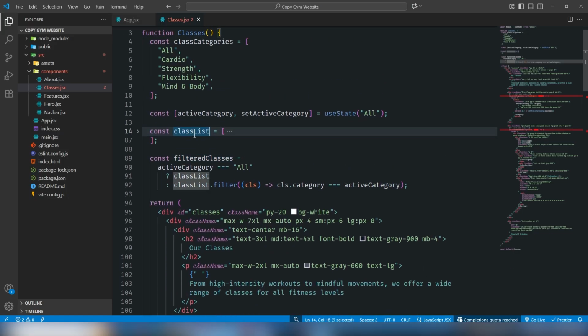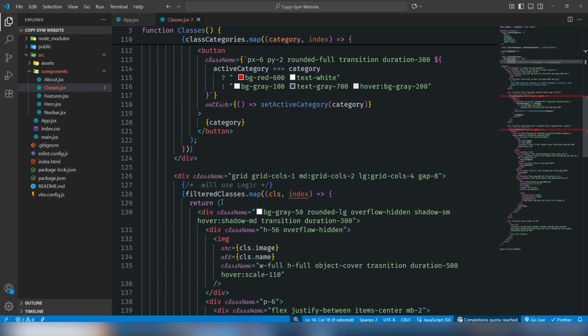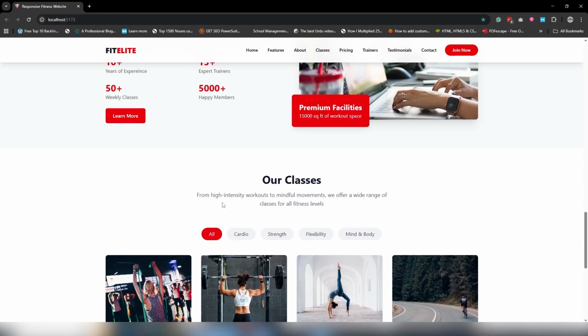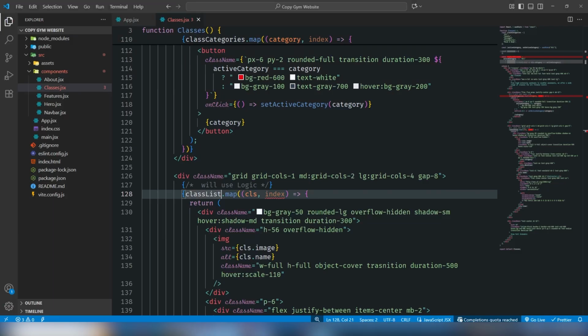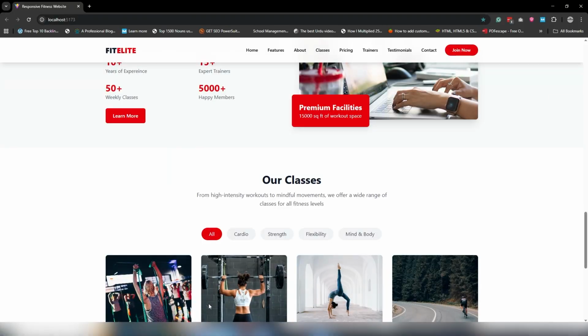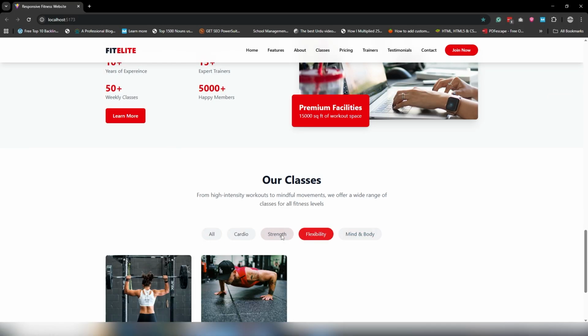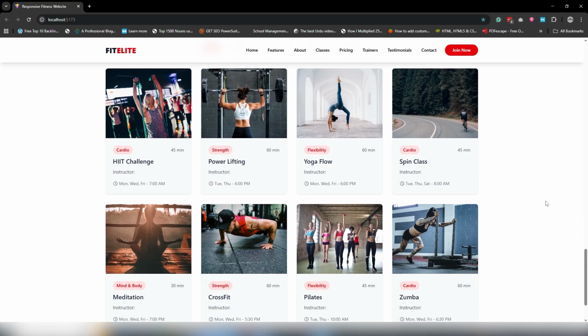If I use classList inside there, it should display the same content, but when I click on any tab I can't see any changes. So make sure to use filteredClasses, right? So let's try it. Okay, cool.